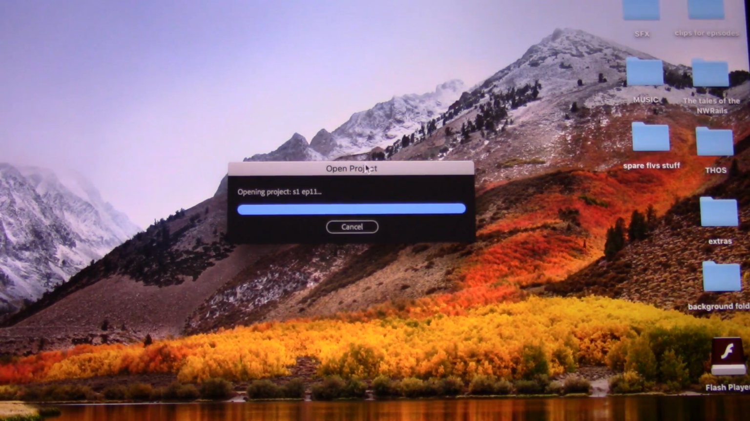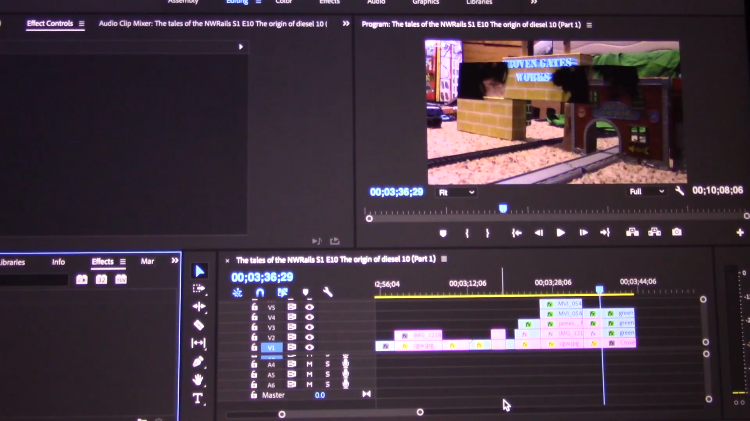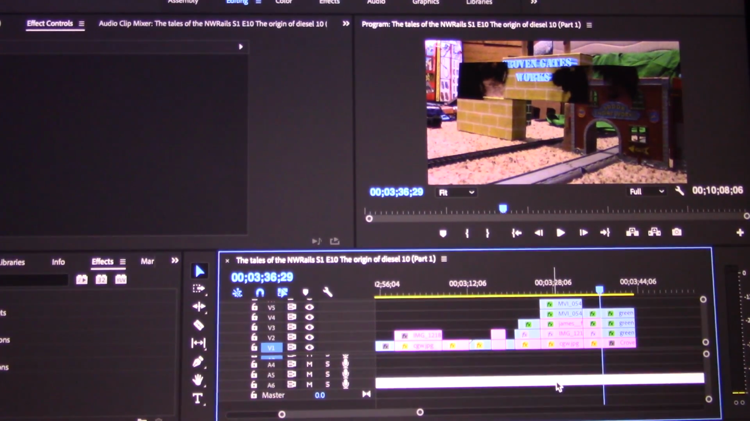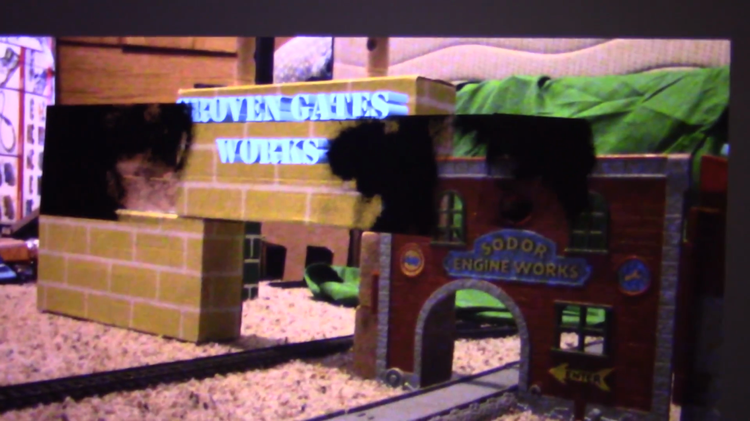I know you people out there are waiting for episode 11, aka part 2 of the origin of Diesel 10, but FLVS has been kind of impacting me a lot, so yeah. Another editing program I use is Adobe Photoshop, because as you can see here, what I did with the Croven's Gates Works sign, I made it a little 3D-ish. So yeah.